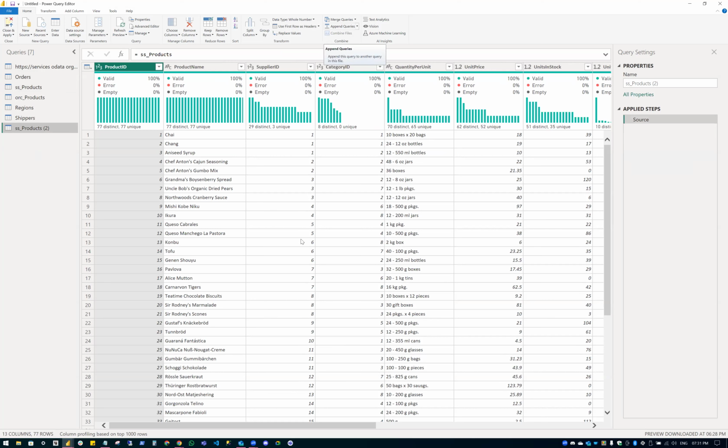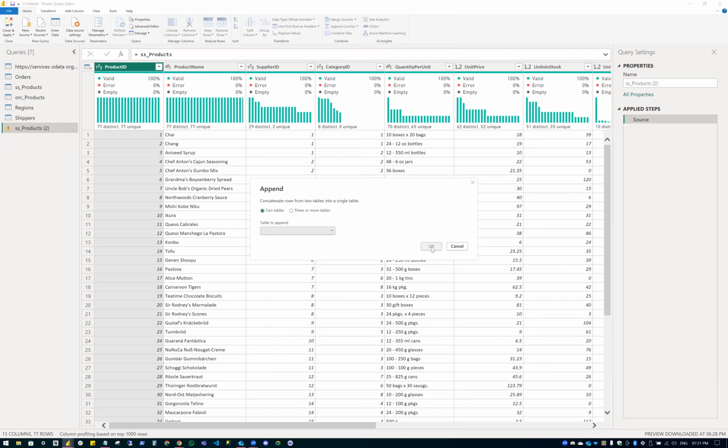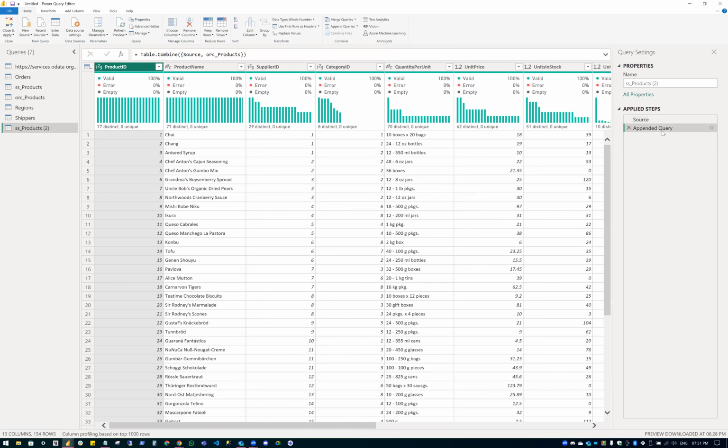It's different from append as new. So I'm going to append to this current table, I'm going to append ORC product. You can see the equivalent M that is there.